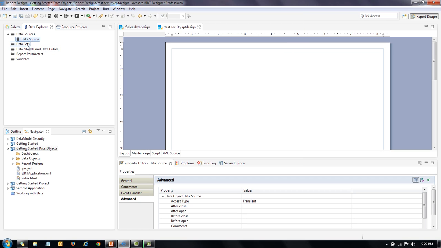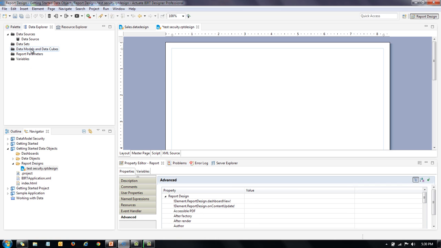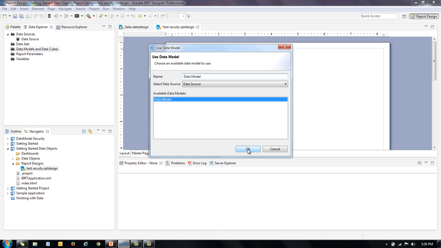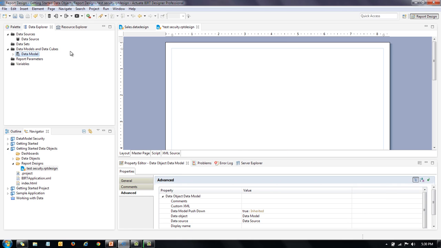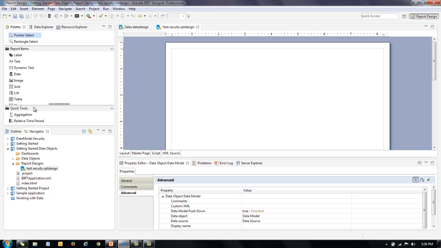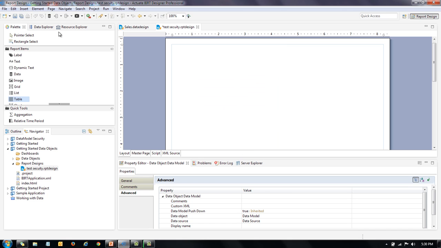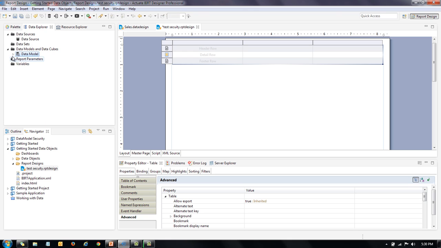So I'm not going to use data sets because, remember, I'm using the data model itself. So I can quickly just say use the data object data model, and it will show up here, and I can say OK. So now I'm all set here to try and test this. So I'll quickly go to the palette and drag and drop a table in here. And we're just going to choose 3 columns to do some quick testing here. Say OK.